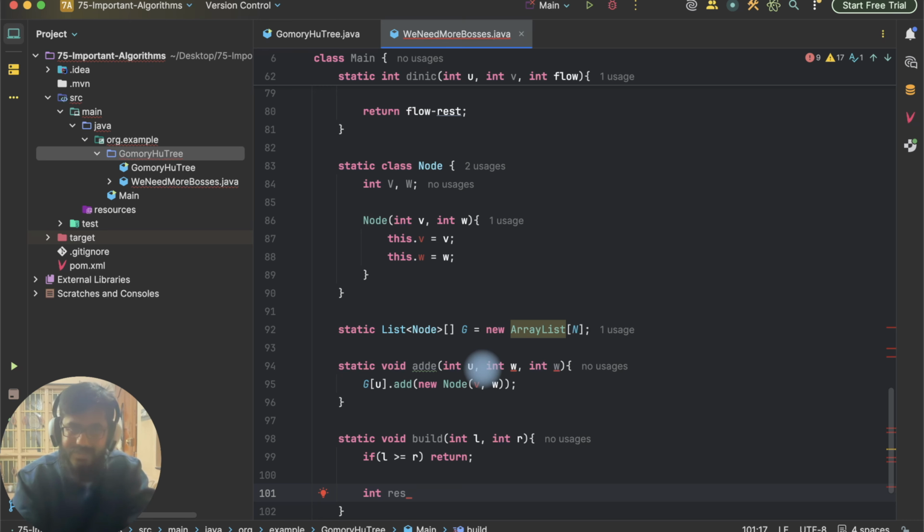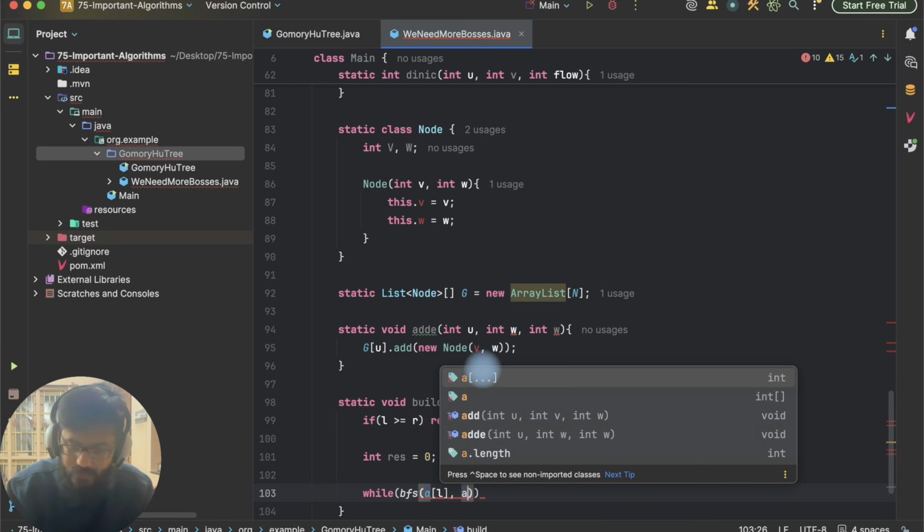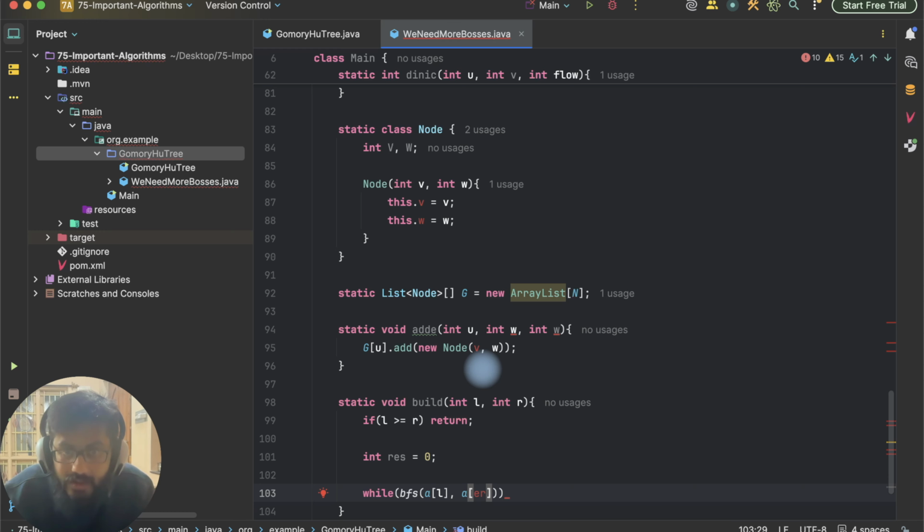The next step would be we need the result variable. We have to store the result somewhere, so we need the result variable quite obviously. So I'll just assign result to 0. Next, let me go with a while condition here. Let me call the BFS method that we have already written. So I'll just go with a of left, let me go with right as well.